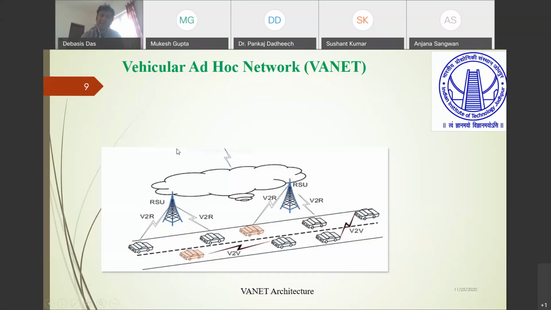Traditional 3G and 4G based concepts are not suitable for this application. Why? Because in their case it is not possible to transmit the information within 100 to 300 milliseconds. There are also a large number of dependencies, not only time dependency. Due to these dependencies, this type of communication is not possible using 4G and 5G. So that's why DSRC standard communication is used.